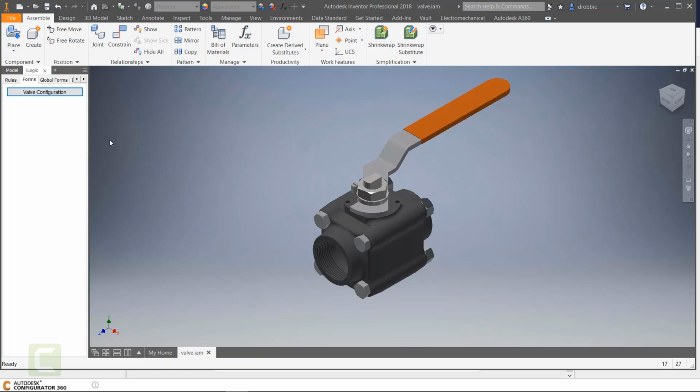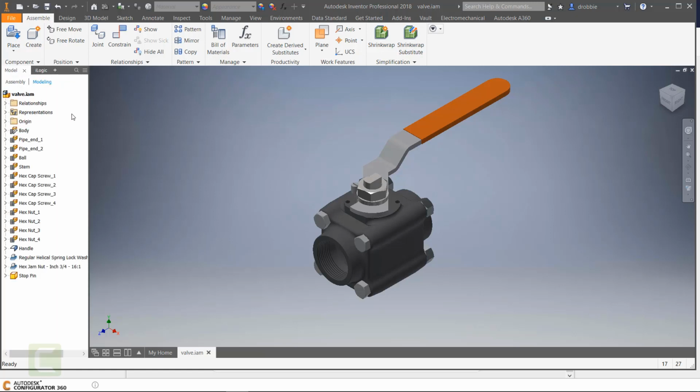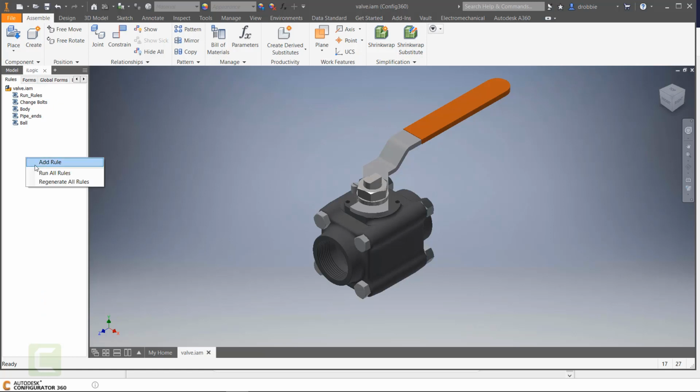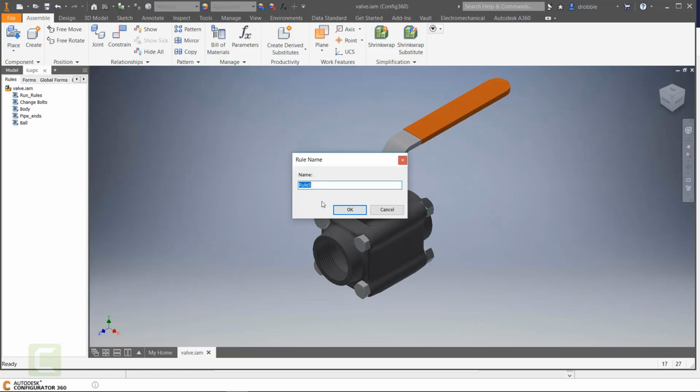It makes life easier. So what we're going to do here is add a new rule and then get it ready to go to the configurator. The first thing I want to do is add a new level of detail, and we'll call this config 360. We'll make that active. And we'll come back to our iLogic. You can see it's active. Come back here, and we're going to add a rule, and we'll call it handle.